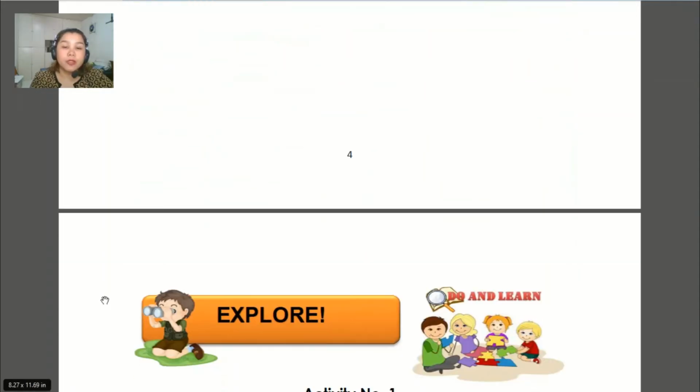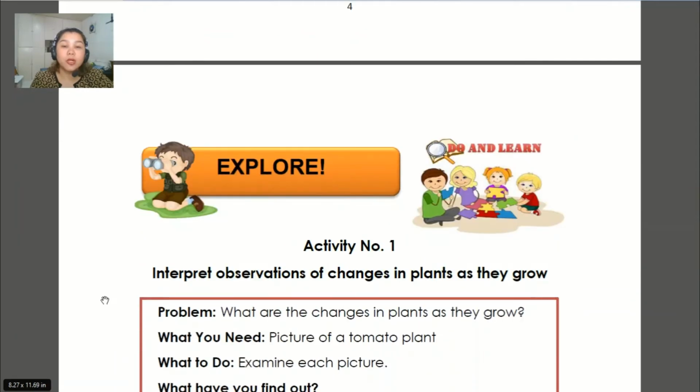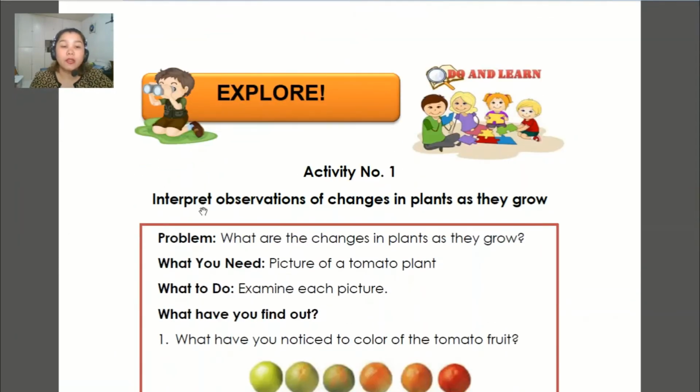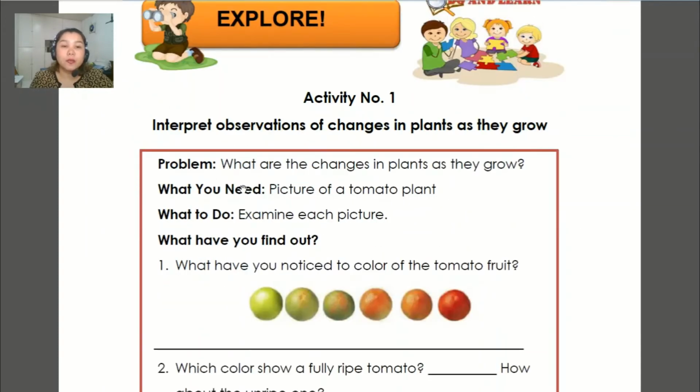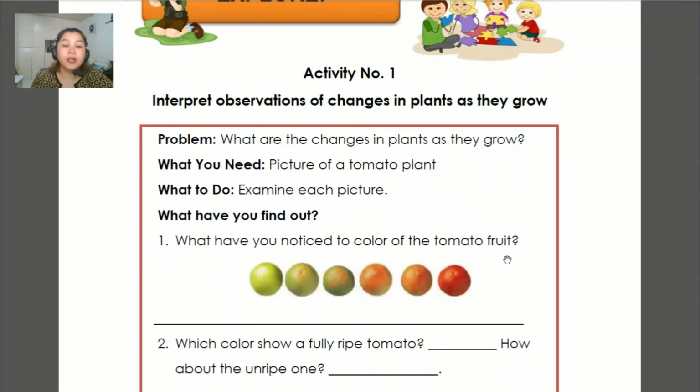Okay, let's proceed to page 5, starting with Explore Activity number 1. Interpret observations of changes in plants as they grow. The problem that we have to answer is, what are the changes in plants as they grow? What you need is a picture of the tomato plant. The picture is already provided here. What to do: examine each picture. Look carefully at how the changes happen in the pictures shown to you.